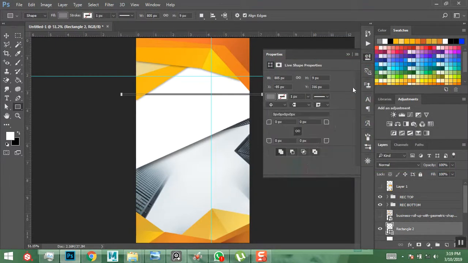Mandy, it's too thick. It's just too thick. So for the height, I'm going to be using around 4 pixels.